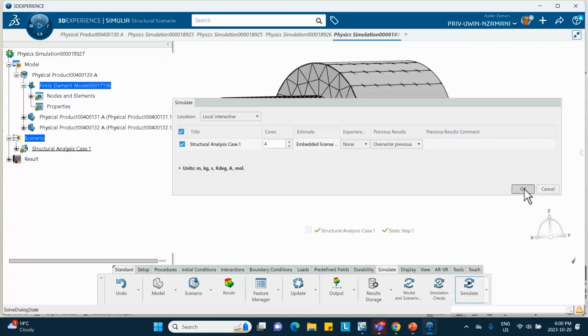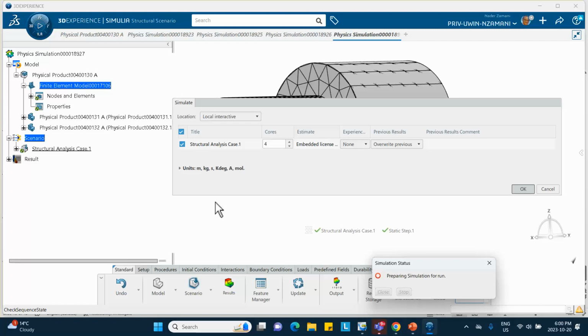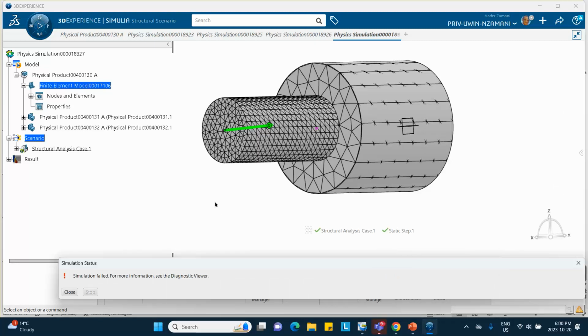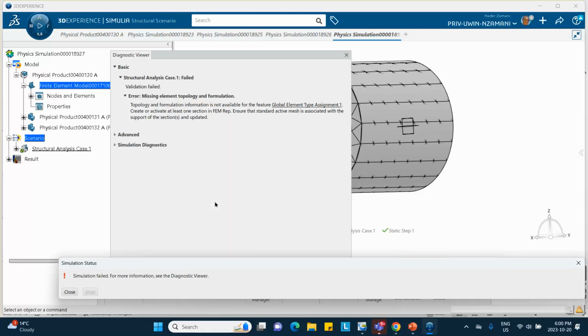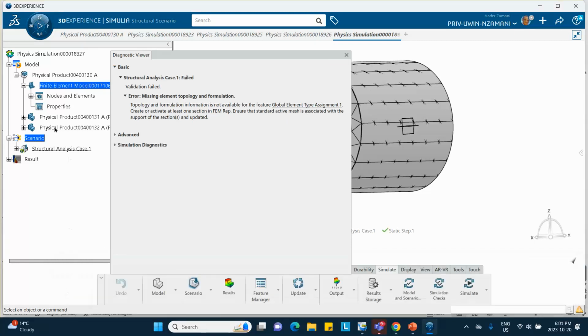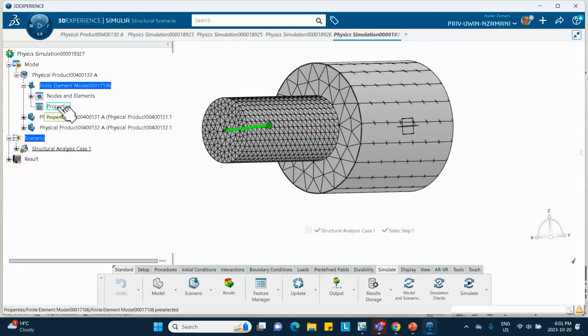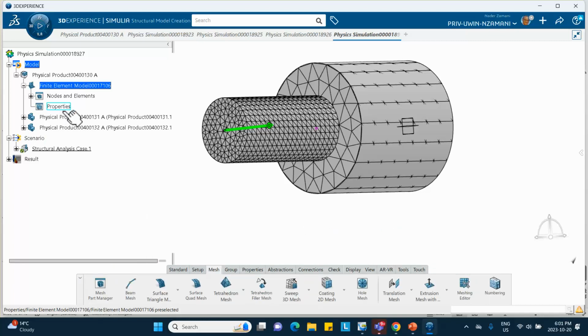Okay, good. It's going to run. And it's going to be quick. So you can see why I call this thing, oh, you know what? I forgot to do sections. Right here, properties are missing. Right there. You see that? So let's go back to the model. Put properties on it. I forgot to do that.